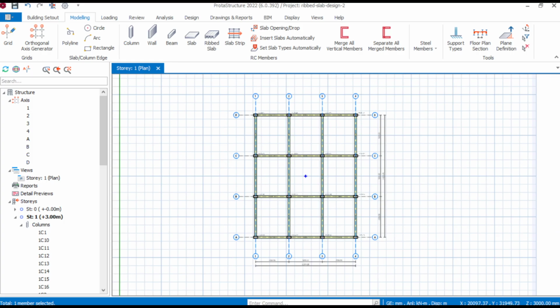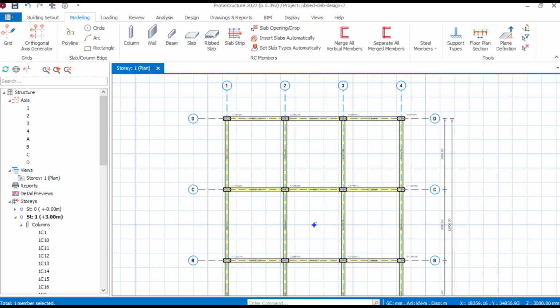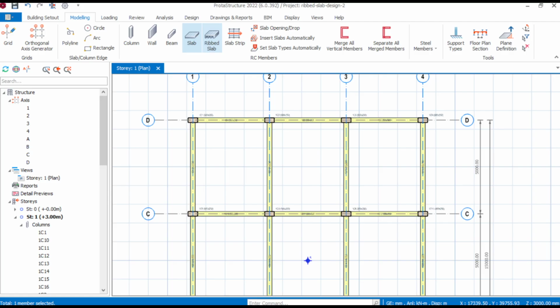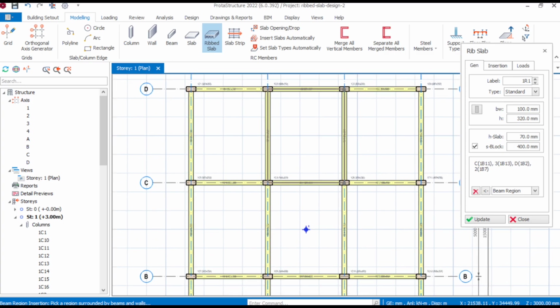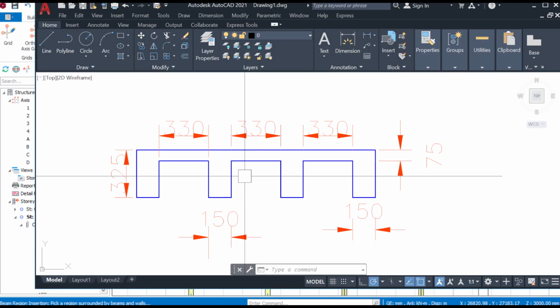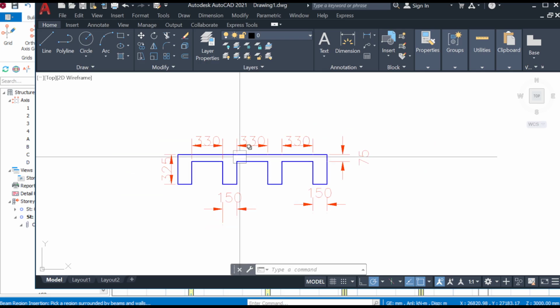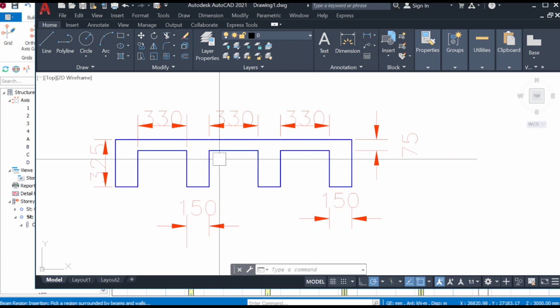The first thing we need to do is to model the rib. To model the rib, we go to Model, then click on Rib Slab. When we click on Rib Slab, it brings out this dialog box. Now let me show you the model that I've made. This is the section of a rib slab that I designed, that has been constructed already. This is what we have.